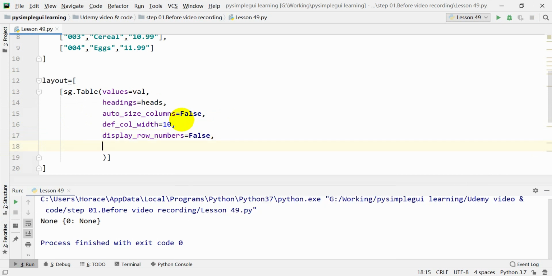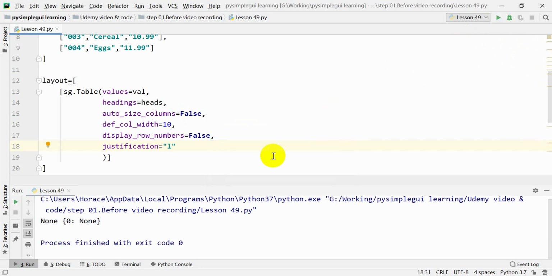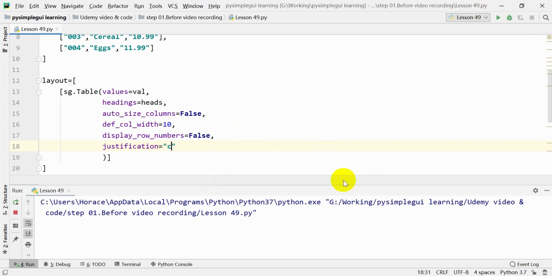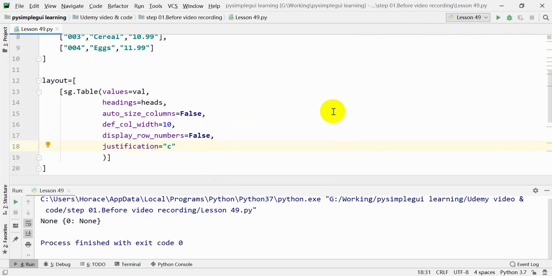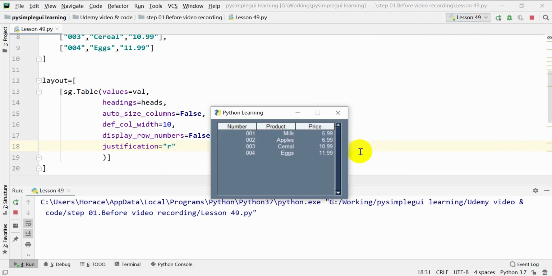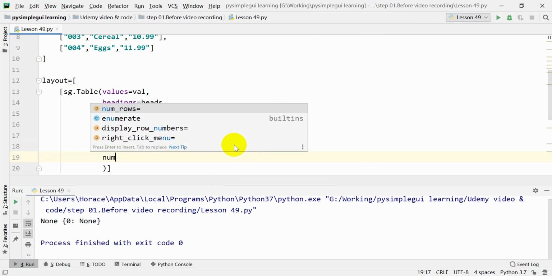Go on. So next we have the justification. So again, it's either left, center, or right. We can write the whole word or the first letter. Let's say left, which is L in this case. And now everything is justified to the left. Okay, and then if this is center, then it would be like this. All right, and to the right, it would be like this. Okay, so that's justification.